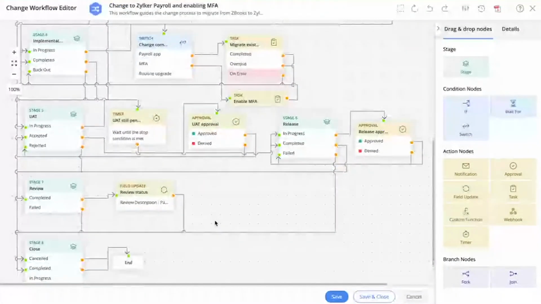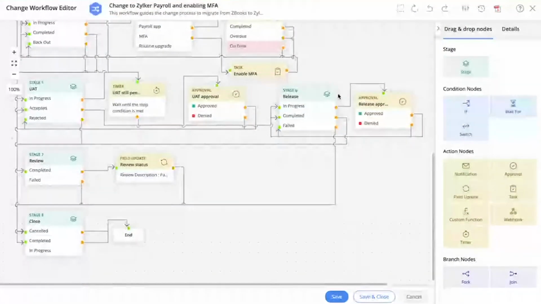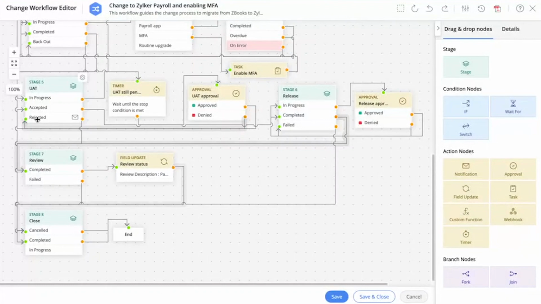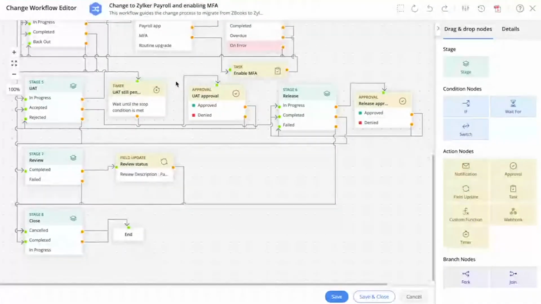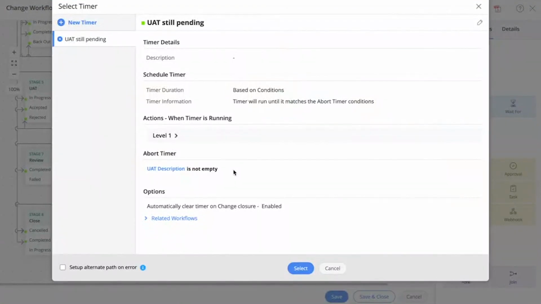Now, for Zilker's use case, as Zilker wants to upgrade or change its payroll application, it has triggered a task to migrate all the existing data. Once the task has been completed, the change process will proceed to the UAT stage. And Zilker has used the timer node to ensure that it has all the details in place. So the timer node, that is the time-based actions that are available for a change process, are very much similar to the ones that we saw to handle requests.